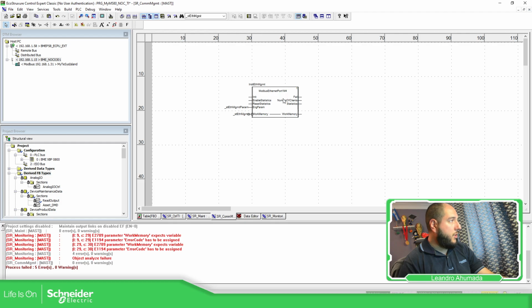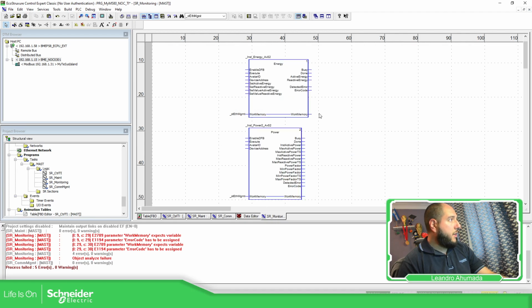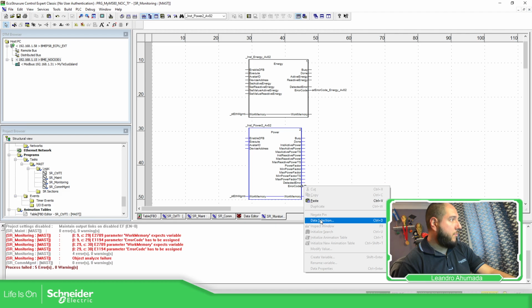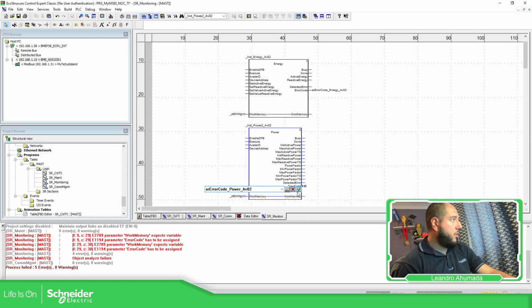It's important to call this function block after the other ones. Then we just need to create this error code, which is an array. So it's going to be array, error code power avatar 02, is energy avatar 02, create, and the same for the error on the power.